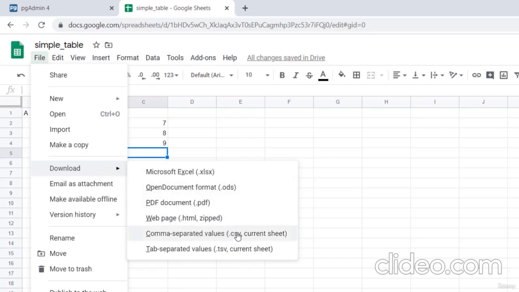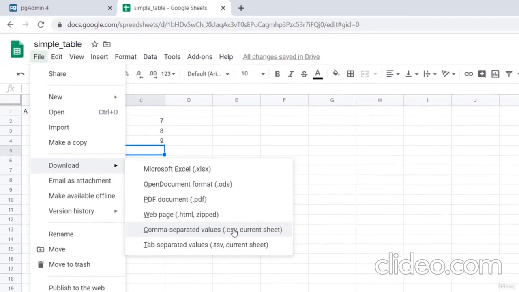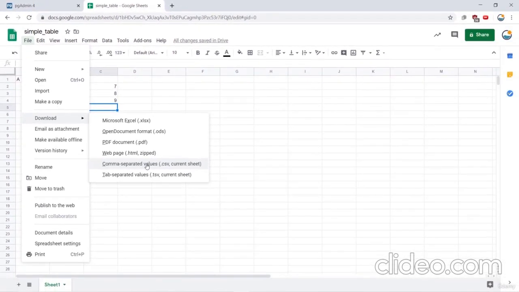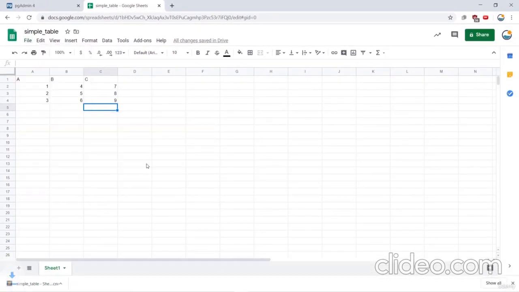So comma separated values. If you have an Excel file open, what you can do is save it as a .csv file. Okay, so I'm going to download this as a .csv file, and now it's going to be available for me underneath my downloads folder. So just to make sure and confirm I know exactly where this is, let's show it inside the downloads folder.